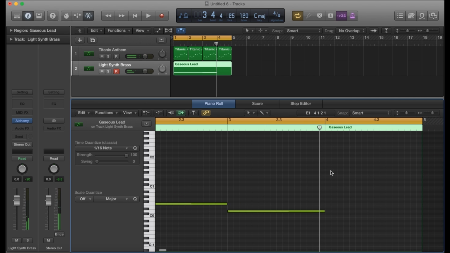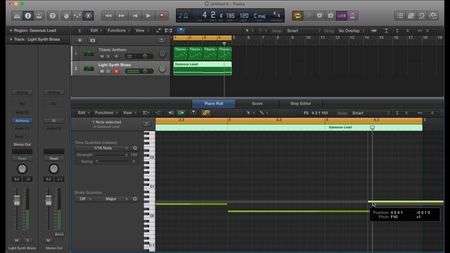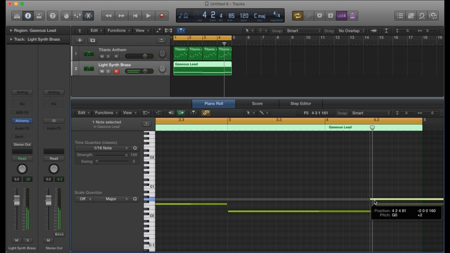So I like that a lot. I'm going to go ahead and extend that a little more. And then maybe for the last half of the bar, I'm going to have it go back up to A. Now let's undo that. Let's have it go back to, let's see here. So it goes, and then back to G. Yeah, that sounds good.